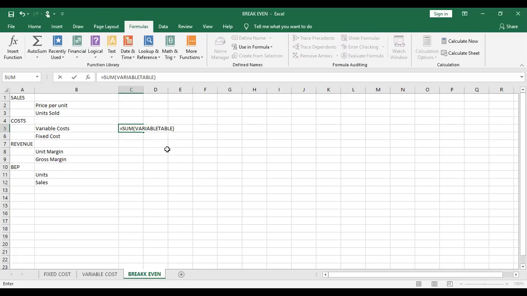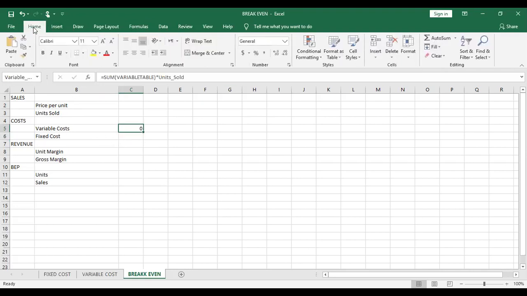And this will have to be multiplied by the unit sold. So when I click in this place, that gives me the unit sold. So we have the sum of values in the variable table multiplied by the unit sold, and this will give me the variable cost total. When I finish, I'll press the enter key. Because this is a cost value, I'll format this. To format the 0 to give us accounting value, I click on Home and I click on comma, this comma here, so that the 0 will turn to a dash.